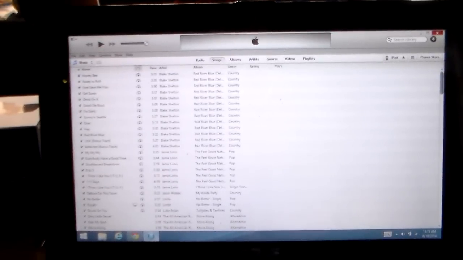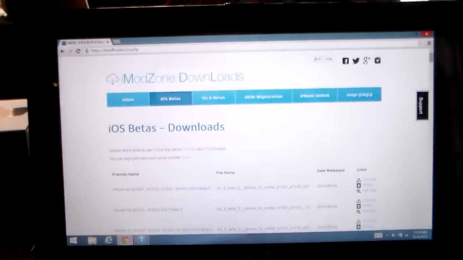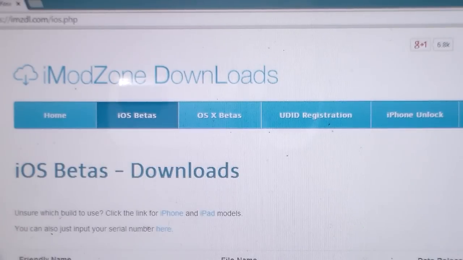And then I'm going to post a link in the description, so you're just going to want to click on that, and it's going to bring you right here. It's going to look just like this, and this is for you to download your beta software. That will take a while to download.